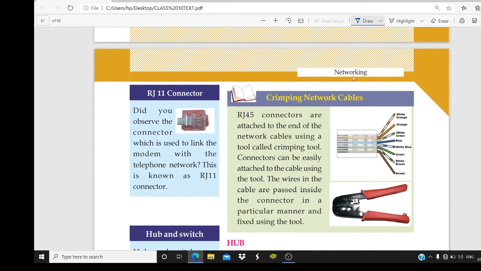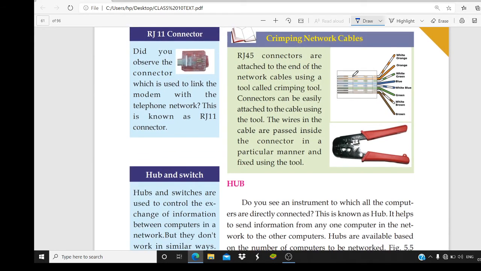Going to the next page. In the next page, you can see a device, that is the crimping tool. What is the name of the device? The crimping tool. We cannot connect the RJ45 directly to the UTP cable. A UTP cable has different colors, and then we cannot insert it into a particular pin.